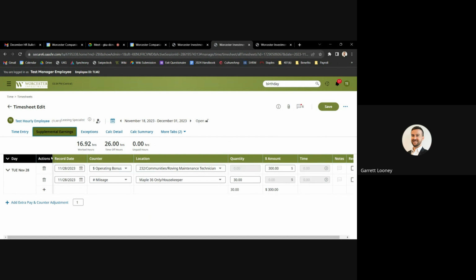So there's going to be no more room for, hey, I accidentally put the earning on a day they actually worked, and now I don't know how to get the time back. So this is totally separate, but this is where you can add those supplemental earnings. We've got some examples in here. We've got the operating bonus tied to the location, and the amount goes here. And then you'll see down below is mileage, the location, and the quantity.